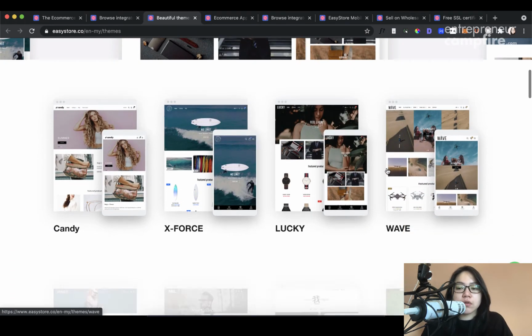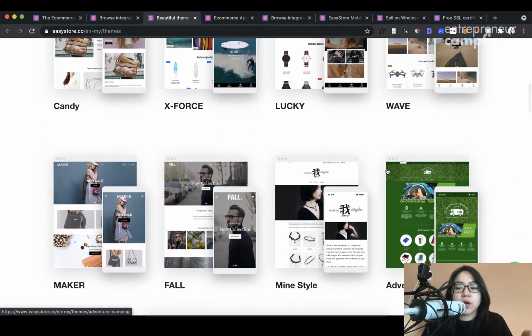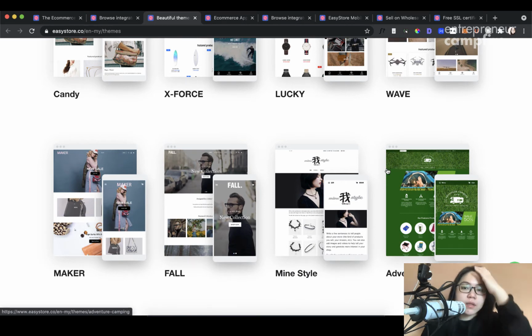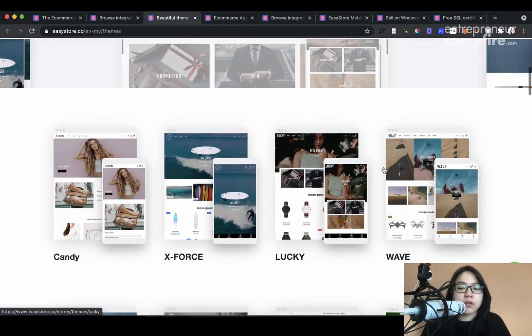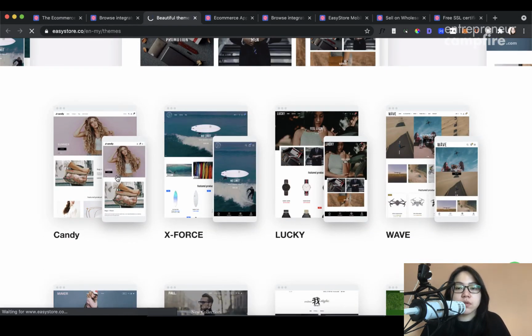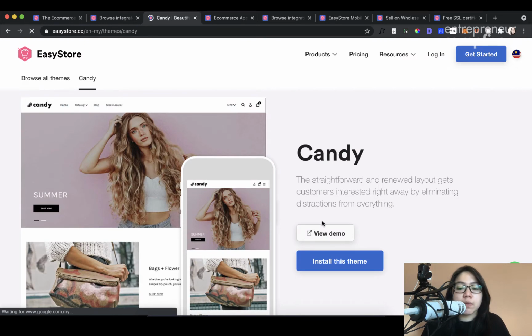Okay, so there are a lot of themes to choose from, although I would say compared to some other CMS platforms like Shopify, it's rather limited, but still they're pretty well made for what they are. If you have a physical product store, most of these themes are good enough. Okay, so we can take a look at some of them to give you an idea of what I mean.